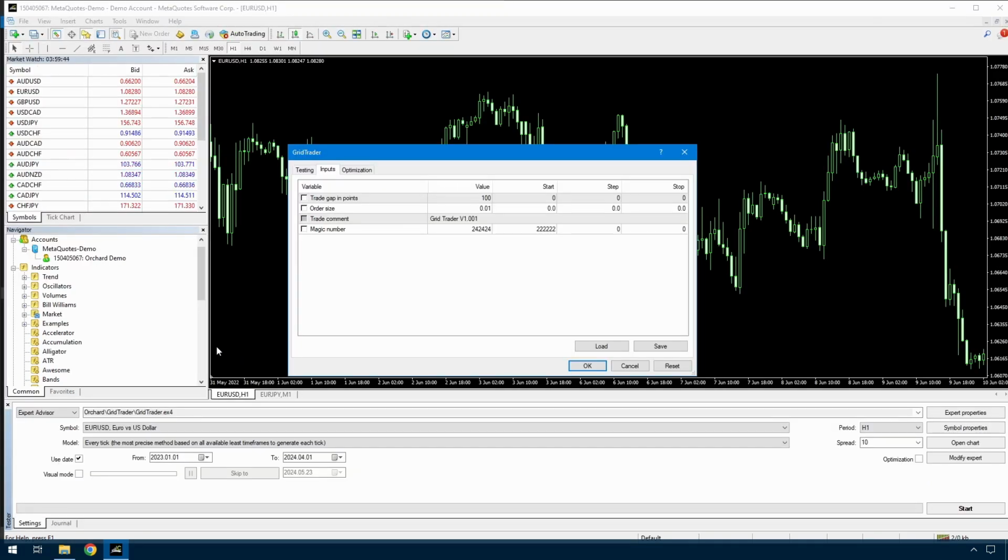So now I have the strategy tester set up. It's gridtrader.ex4, Euro USD, that's the same as I used for MetaTrader 5, period H1, although as I said before, the period doesn't really matter. Every tick, which is as close as I can get in MetaTrader 4 to the real ticks in MT5. Dates from 2023 1/1 to 2024 4/1, so 15 months. I have set the spread to 10. I've got the inputs open, so let's just go to the inputs. Trade gap still 100 points, order size 0.01, comment, and magic number.